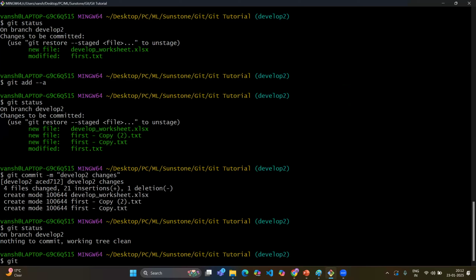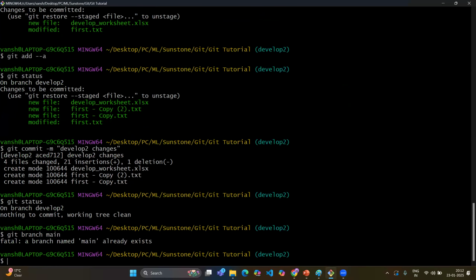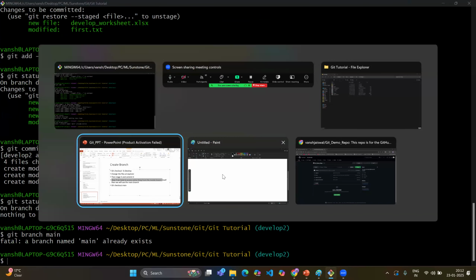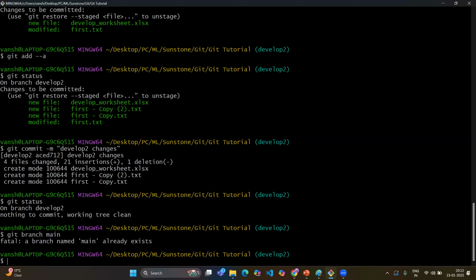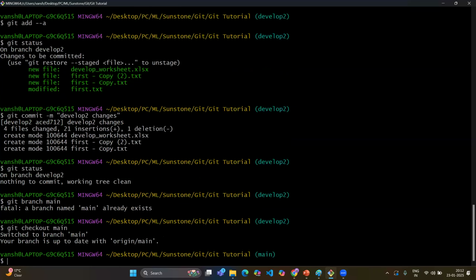So git branch, and you have to write main, enter. Wait a second, sorry, git checkout, my bad. It should be git checkout. Git branch is used for creating the branch, git checkout to change the branch. Okay, now you can see my branch is changed from develop to main. Your branch is up to date.